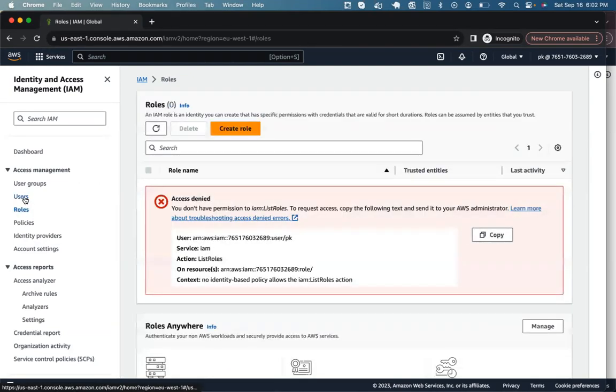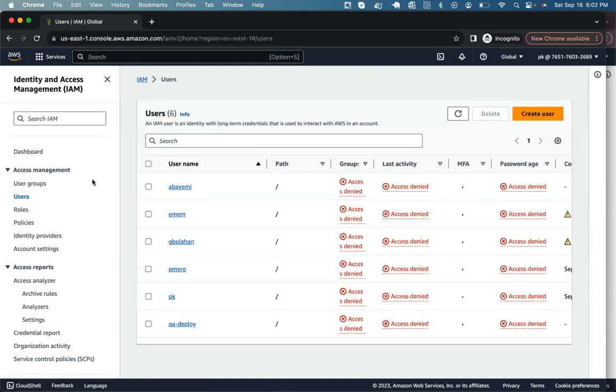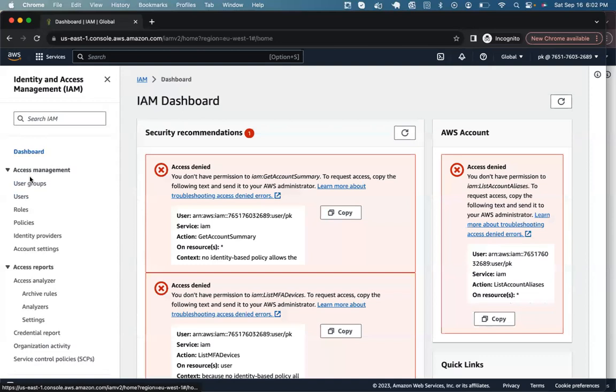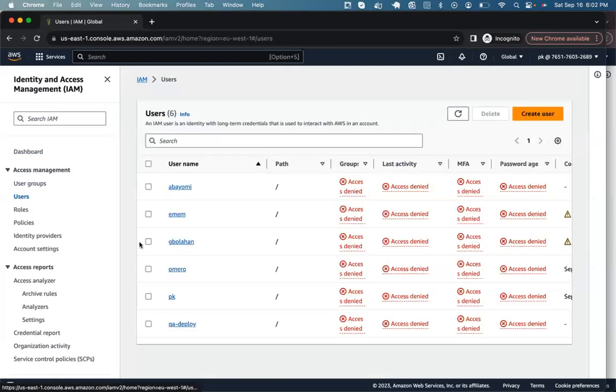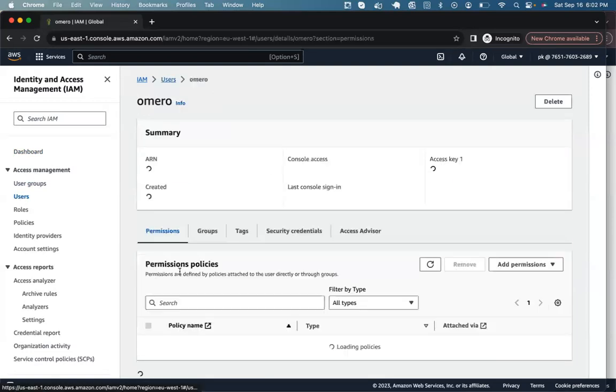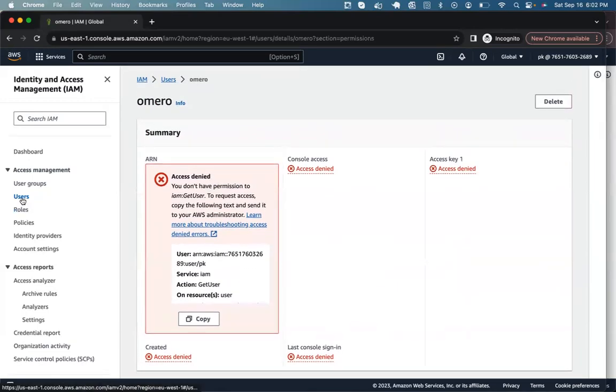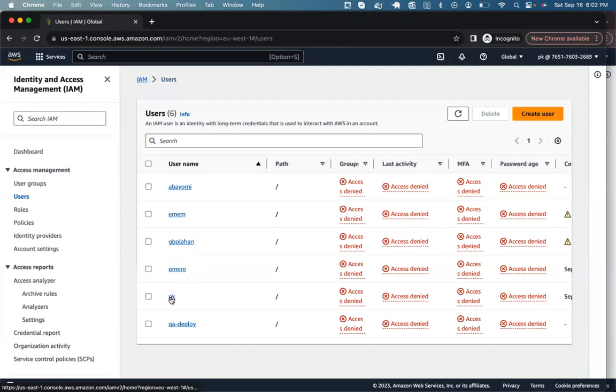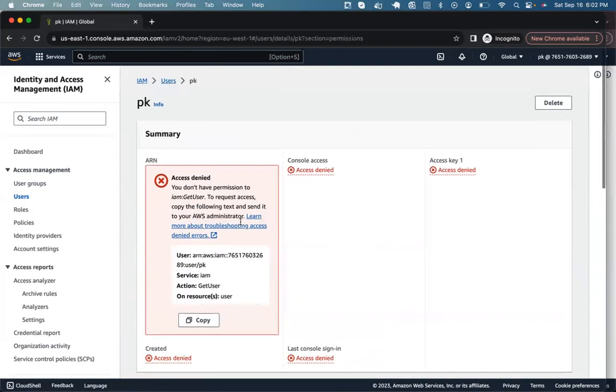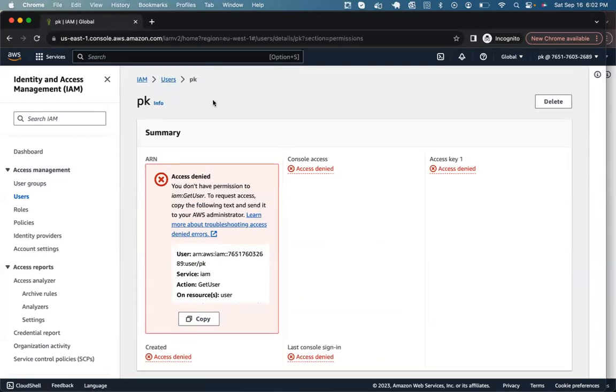Come to roles, VPC. Now come back to users. Everything, anywhere. Come to dashboard. Access denied. You can't do anything. You cannot do anything. Access denied. You can't see that user itself. You can't view anything about that user. Access denied. His own user. Access denied. So this is how you assign a fine-grained access.